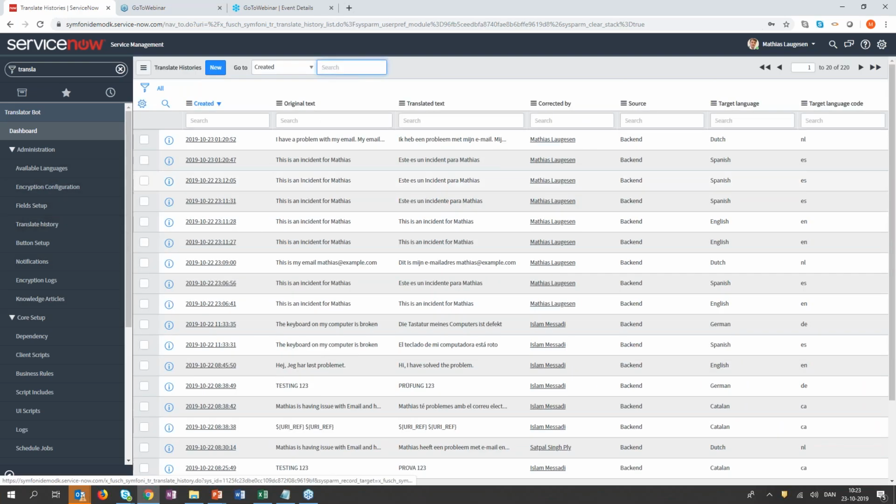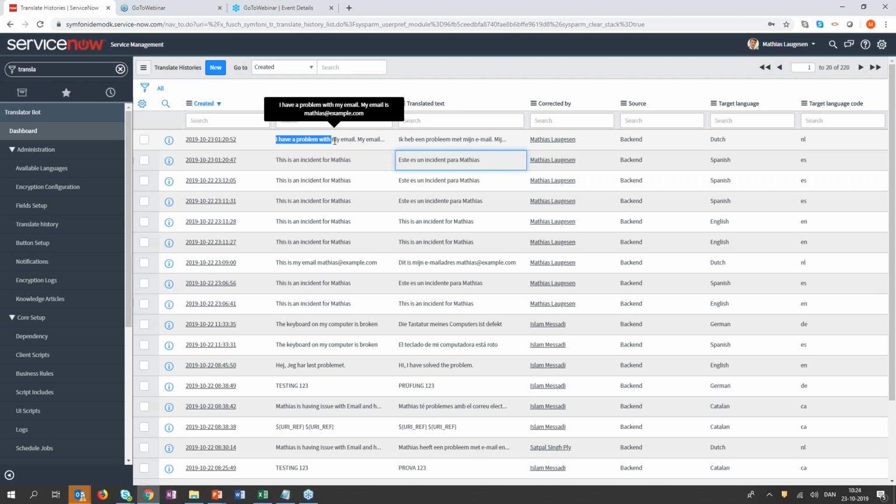So the way we can see this is that if we go into, first of all, our translation history, we will be able to go in here and see that this is an incident for Matthias, and this was what was translated. And the original text of, I have a problem with my email is, and this is what was translated. So this basically shows you the log of everything we have translated.